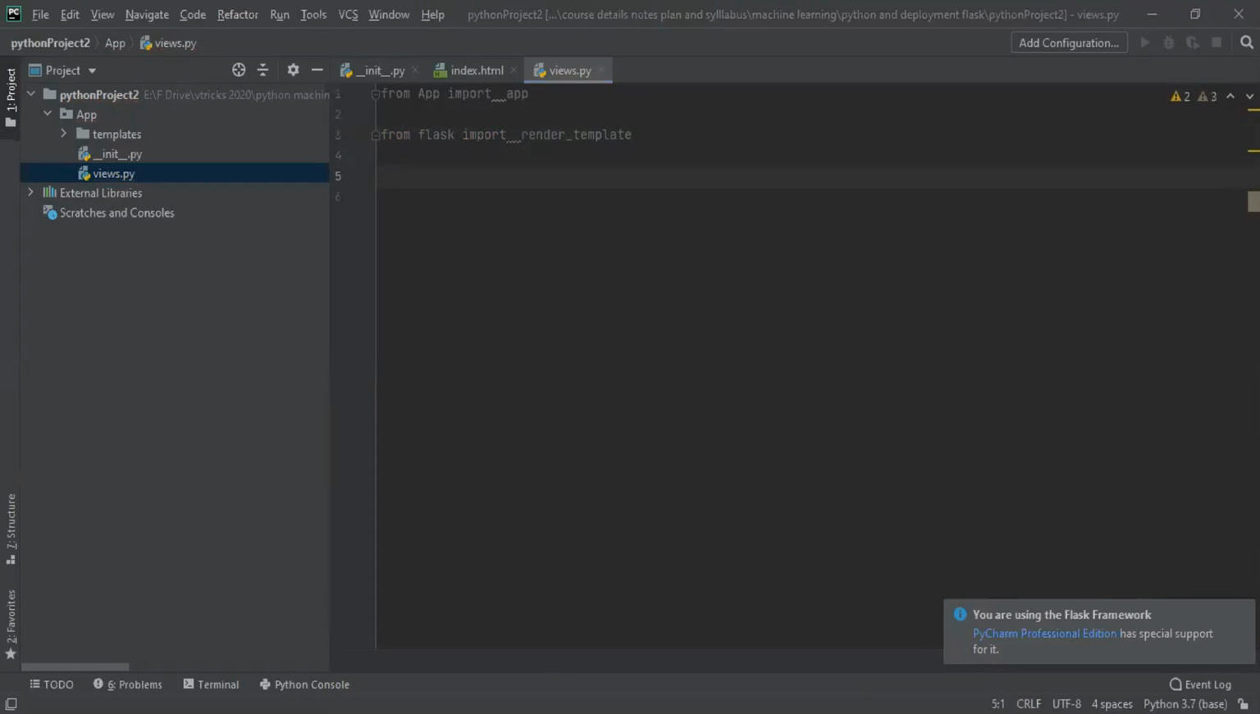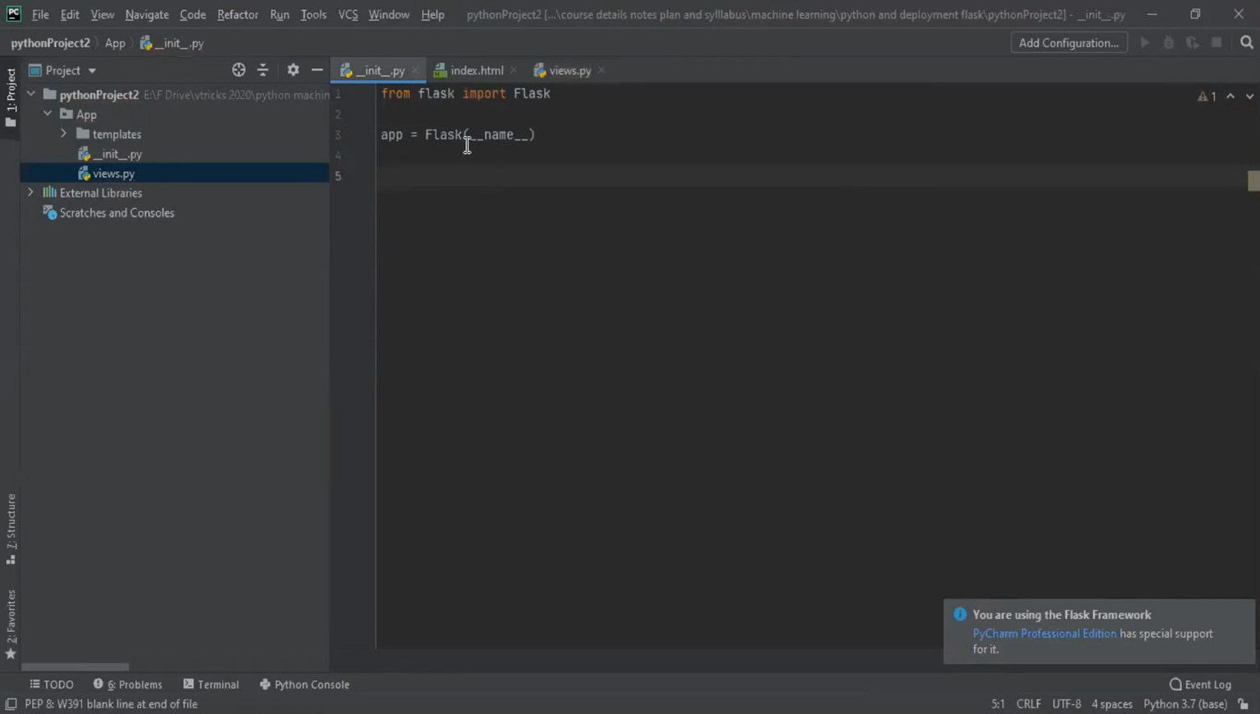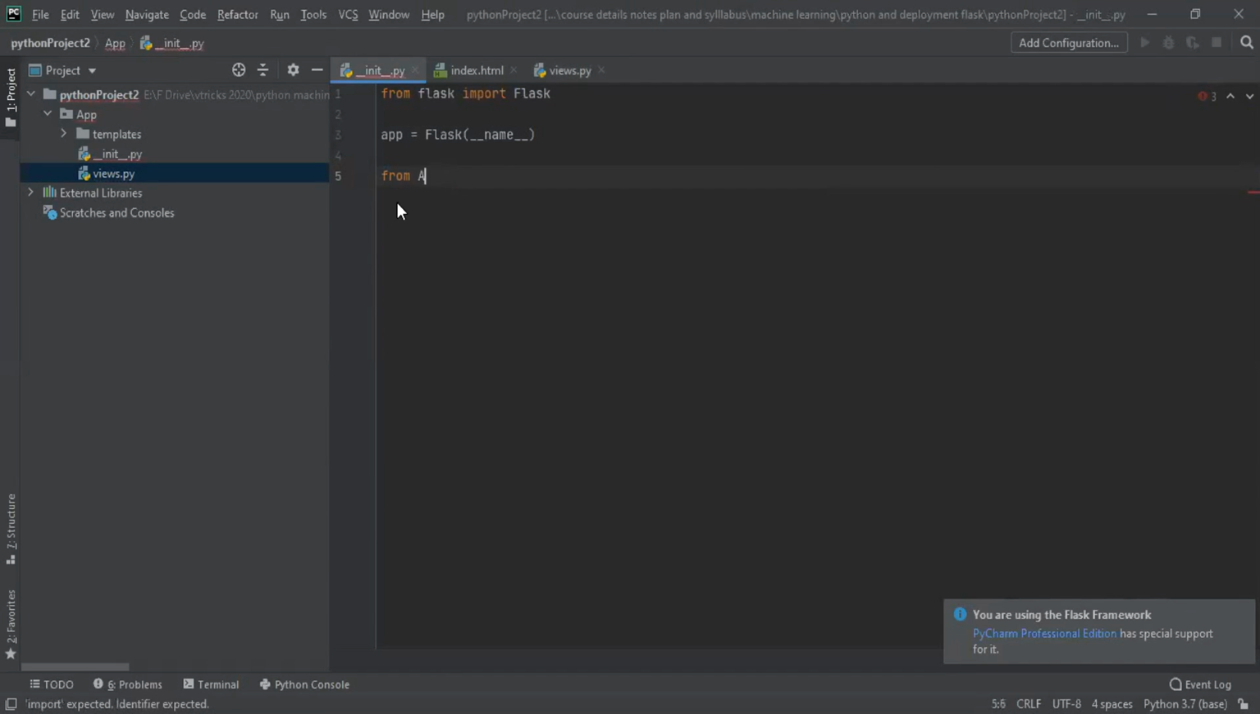Now I just give this a simple code here. I say @app.route, def index, return render_template index.html. Just simple. Then I go to this __init__.py. Inside this __init__.py, I will import this views. So I just say from app import views.